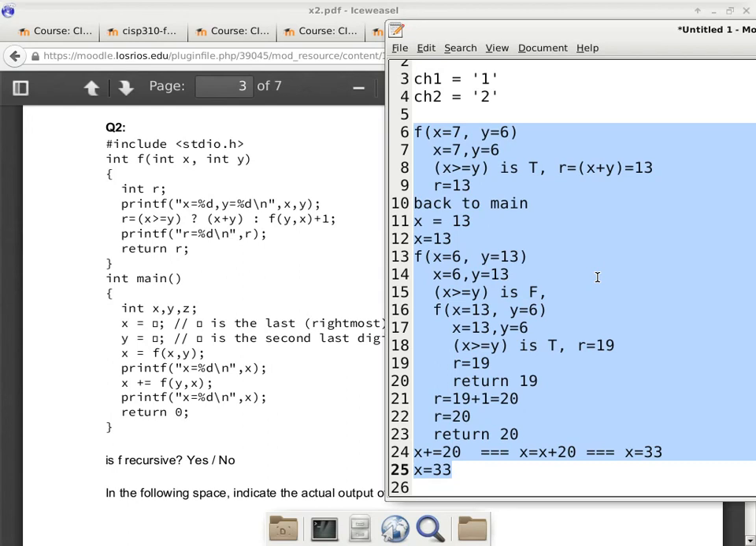Yeah, after x is equal to 13, then f(x) is equal to 6 and y is equal to 13. Okay, on which line? Can you refer to the line number? Starting from line 13. Line 13, okay.